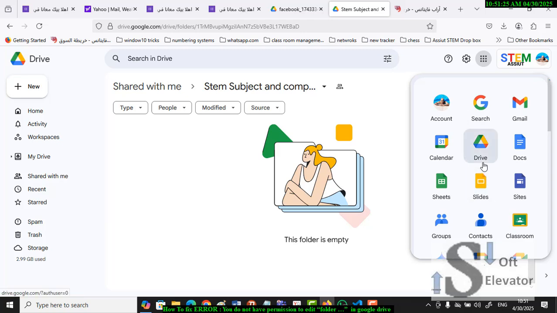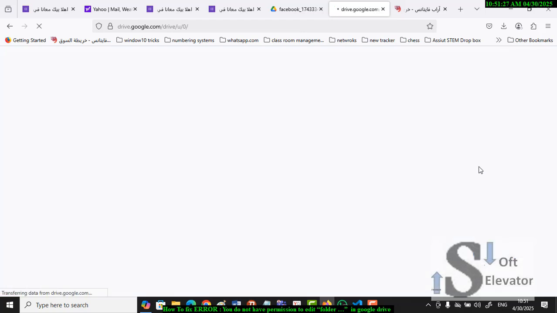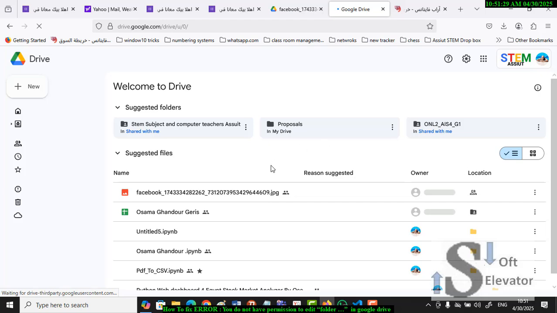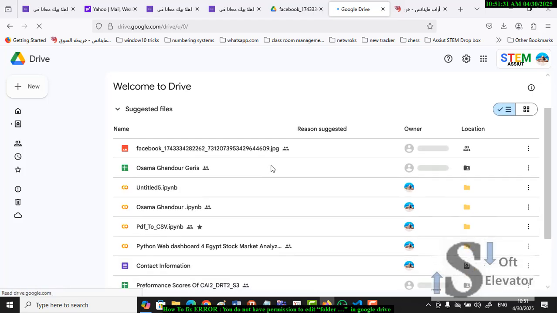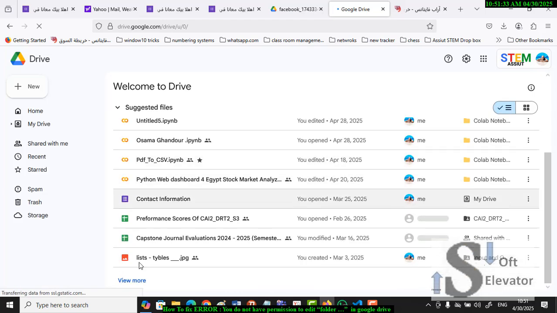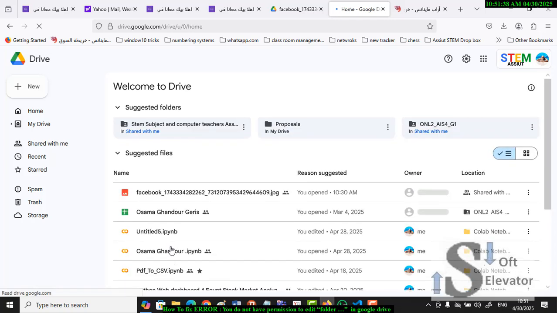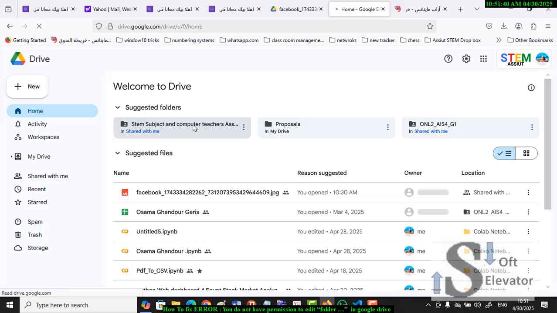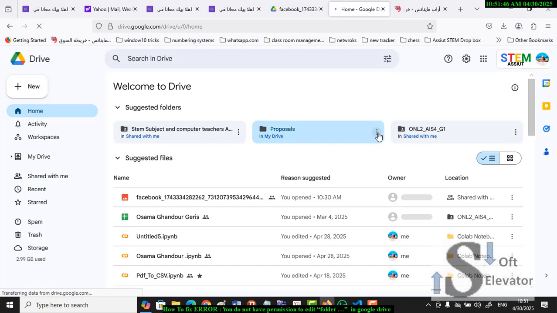This is Google Drive, and select the folder which I shared, any folder. This shared with me, but this one is in my drive, for example. Then click on these 3 points, okay, proposal.